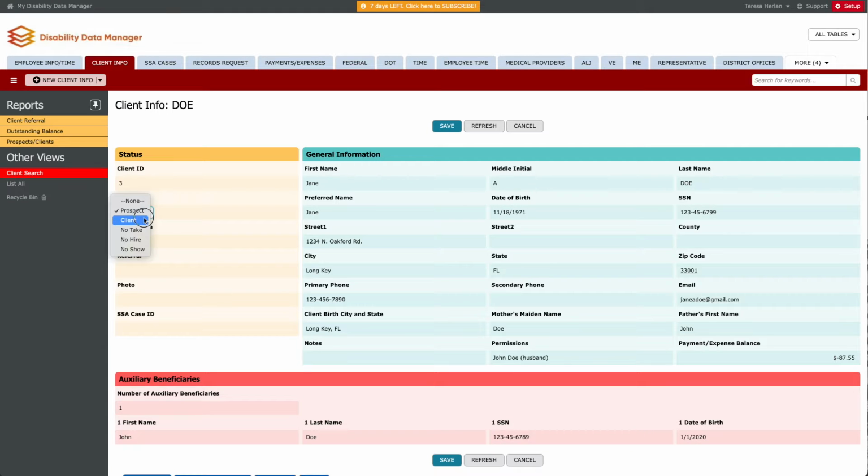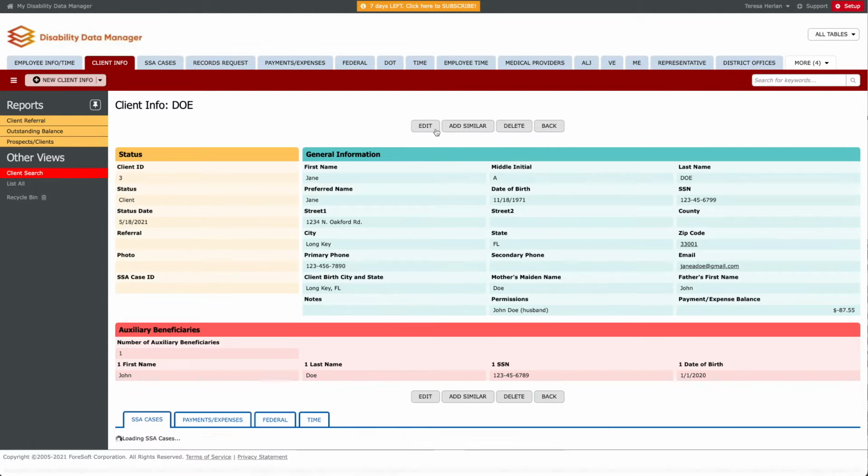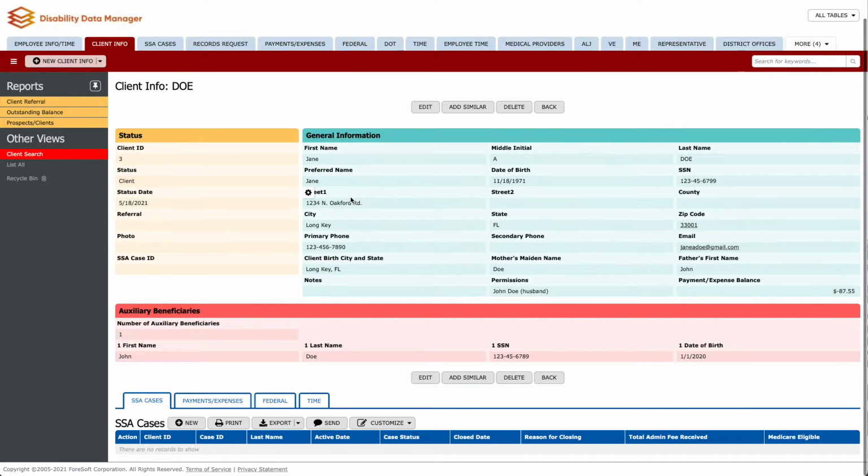Once you have changed a case from a prospect to a client, the best practice is to immediately open an SSA case. A new case should be created regardless of whether you have signed a 1696 or other needed documents, because several reports and alerts are triggered by the SSA Case Tab, not the Client Info tab. You will want to open the SSA case from the tab at the bottom of the Client Info screen.